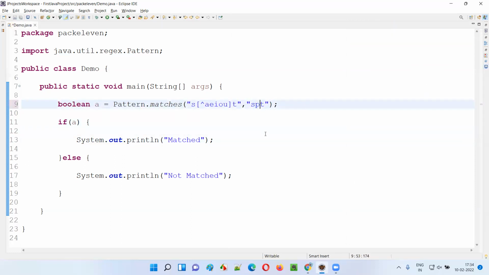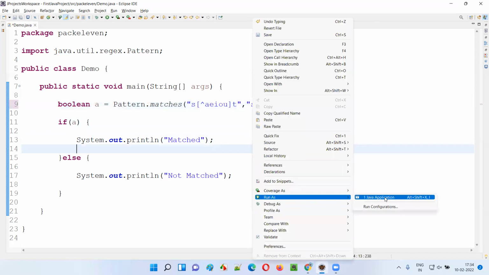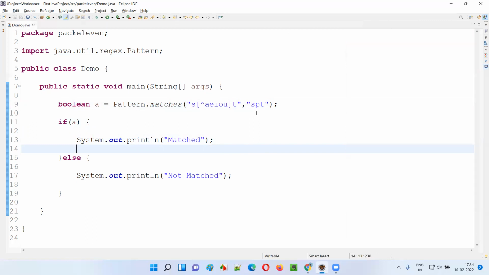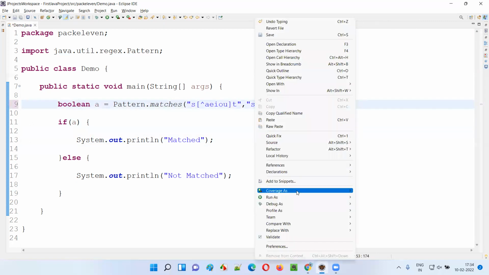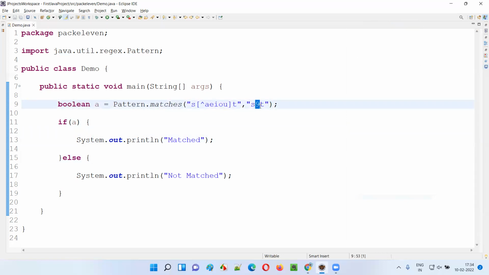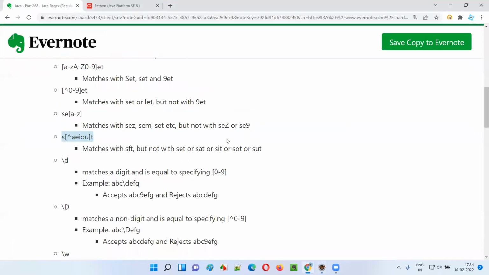Okay, what about SPT? If I give SPT, you see, matched. SPT is matched. Okay, if I give S90, it also says matched. If I give S$T, then it is also matched. So the middle letter should not be any of A E I O U.